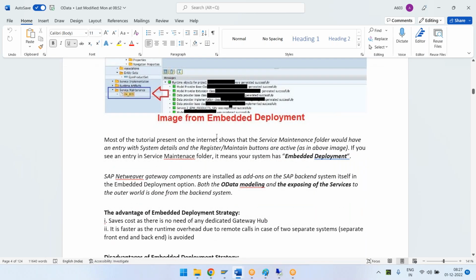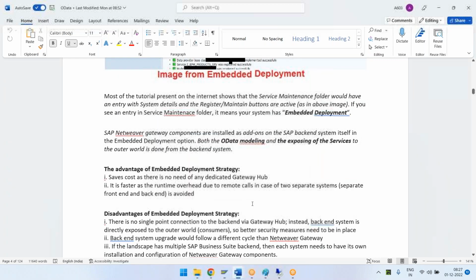Now, how to add this service? Image of an embedded deployment. I told you you will be having two things: one is embedded and one is your hub deployment. So this is the image for embedded deployment. Let's go ahead and see that.